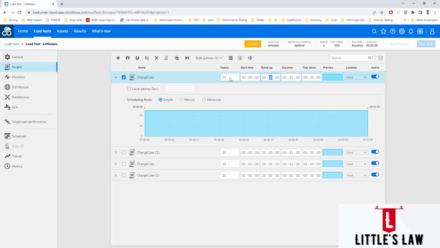Since we have 25 users, let me make it a ramp up time of 5 minutes, and I'm changing the duration to 1 hour. Here it is displayed as seconds, minutes, and hours. So now the ramp up is 5 minutes for 25 users, the duration of the test is 1 hour, and the ramp down, which is the tear down, is 5 minutes. Here you can see the preview of it. The test starts this way, the steady state is 1 hour, and finally the test ends after 5 minutes.